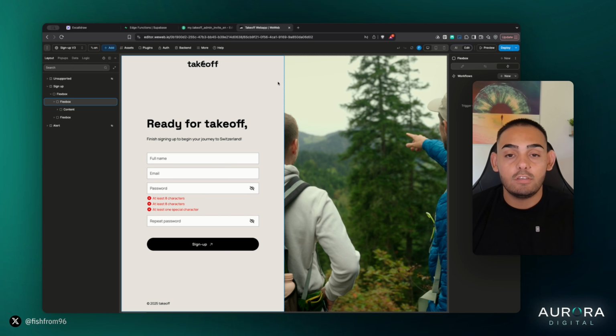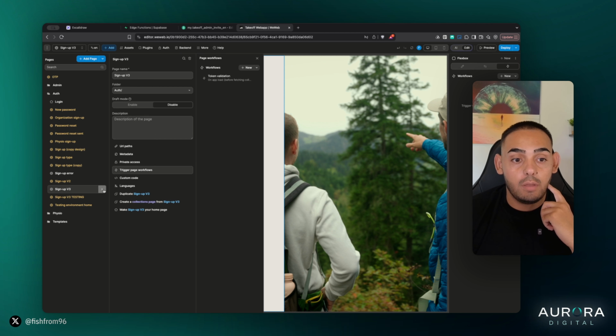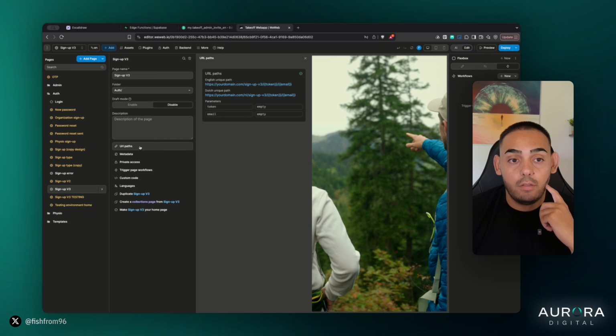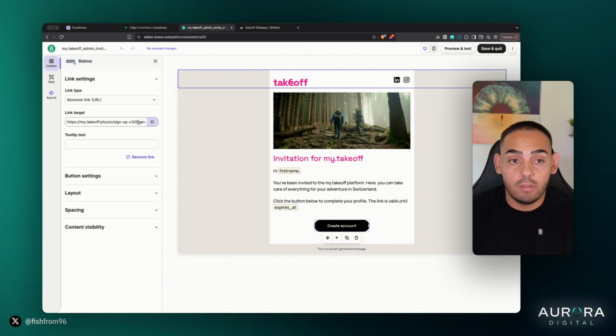All right, so this is the sign up page in WeWeb, and we have to set up the URL so that it expects these parameters that we set in the URL. You can do this by going to the page and then the URL path. And as you can see here, we have the URL path and you can add parameters.